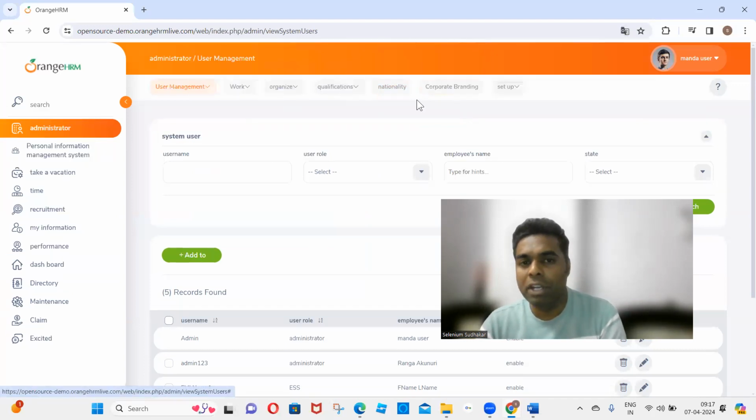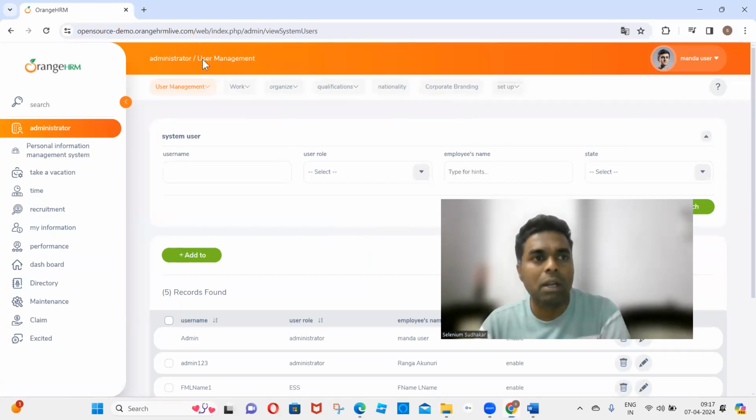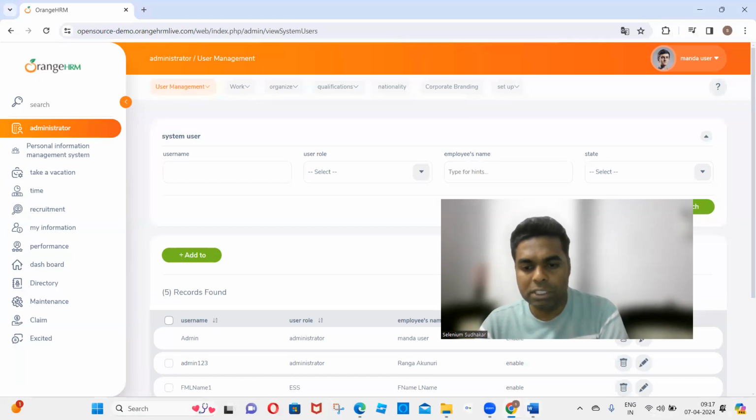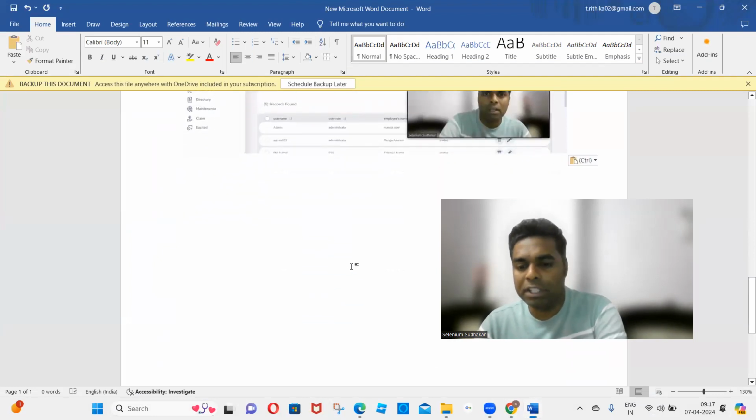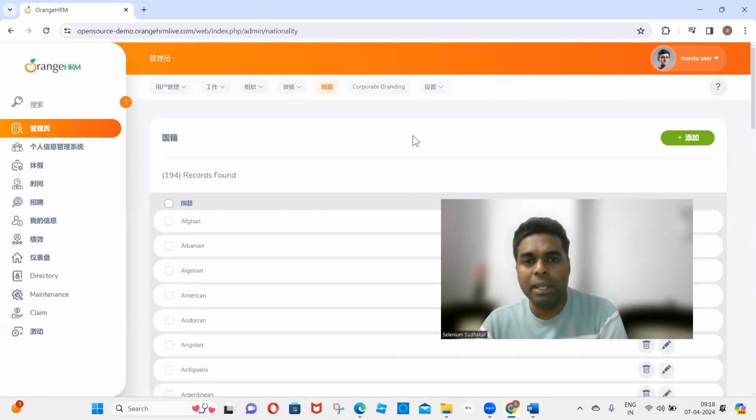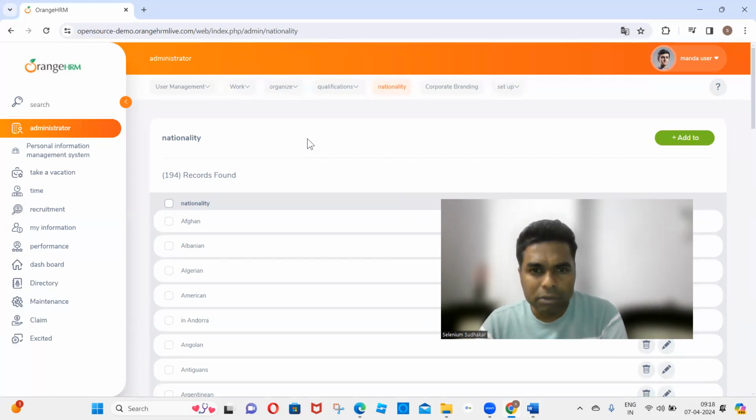So I can see the nationality module information. So I'm clicking on print screen. This is the snapshot I'm taking and pasting in this Word document. And after the nationality module, I have to click on the nationality module here, and I want to create a record. So nationality name I want. So I want to click on the add button.